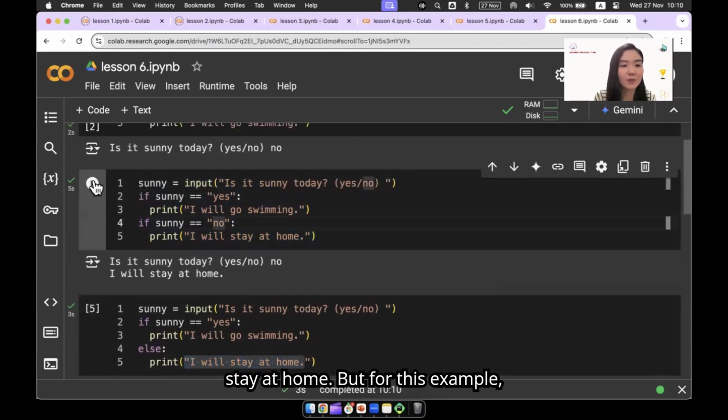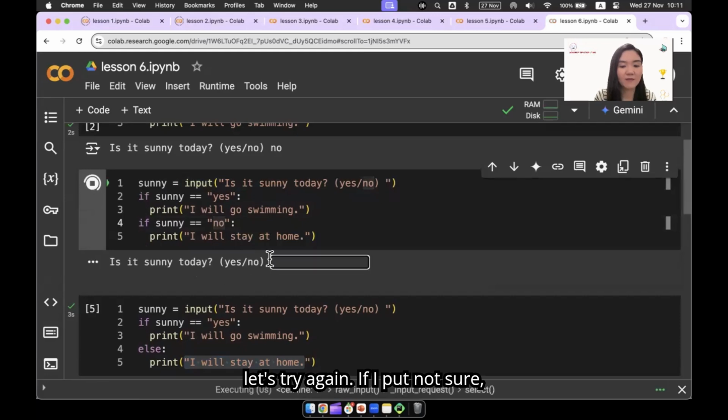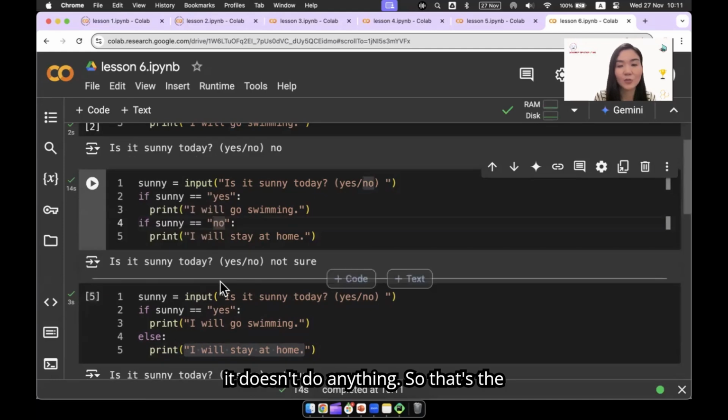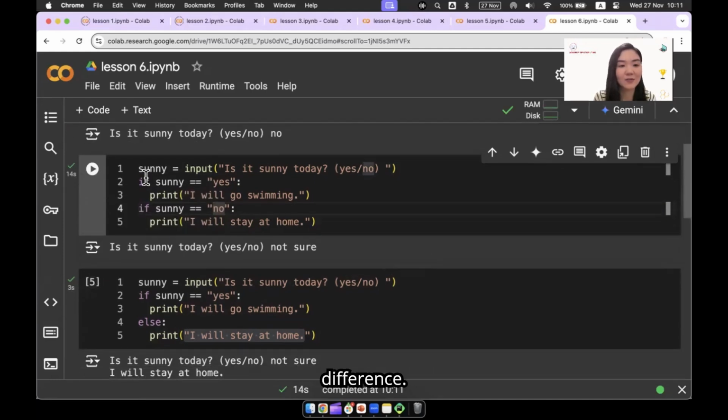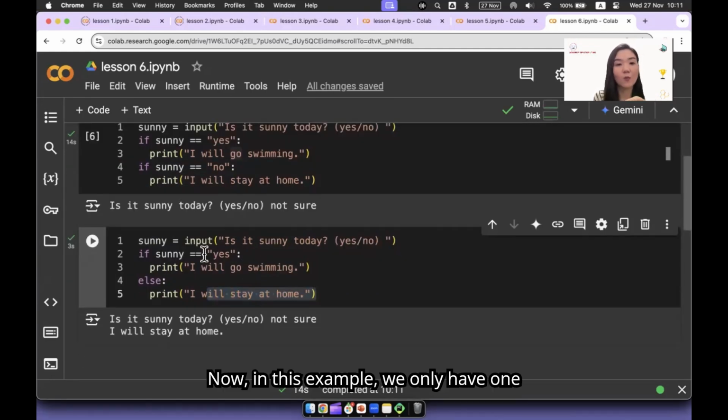But for this example, let's run again. If I put not sure, is sunny equal to yes? No. So I won't print I'll go swimming. Is sunny equal to no? Also no. So I will not print I'll stay at home. So if we run this, it doesn't do anything. So that's a difference.